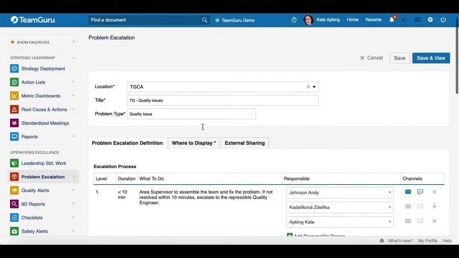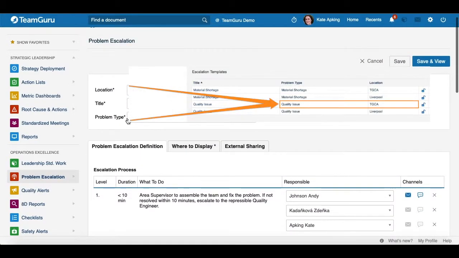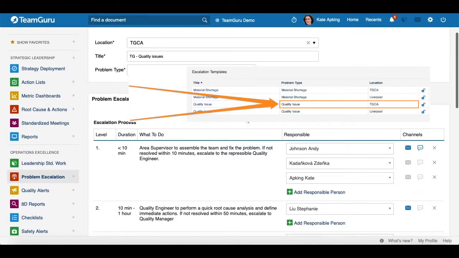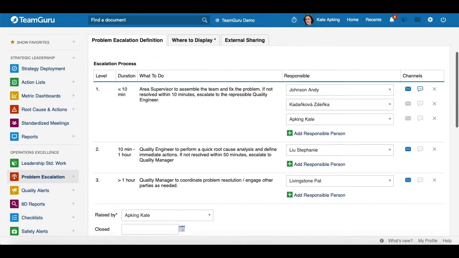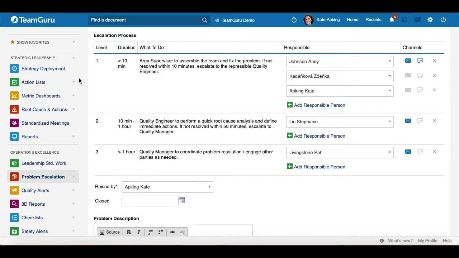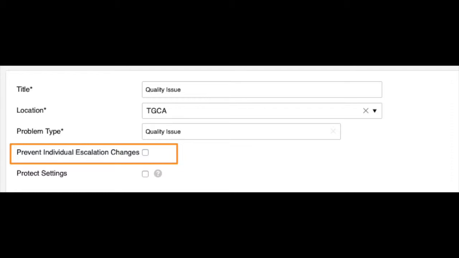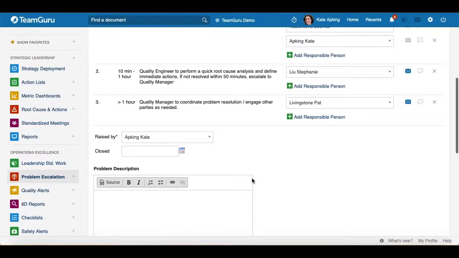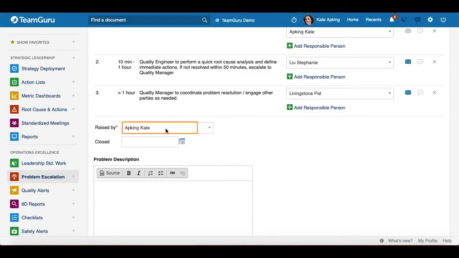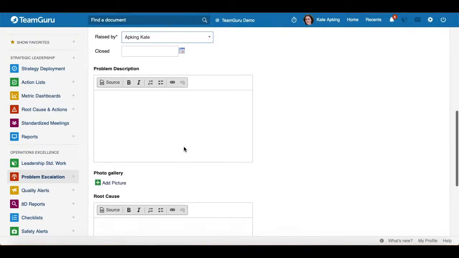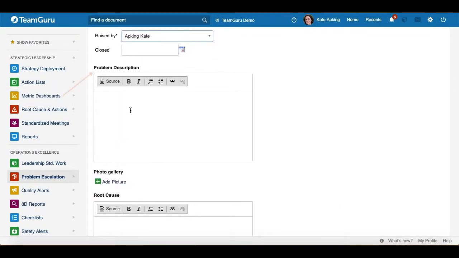Now you see that with the combination of a problem type and your location, the system automatically pulls in all the information from the template that we have already set up. And now you can make any modifications, of course, only in the case that prevent individual changes in your template settings is not checked. You will see raised by person is predefined automatically, but you can also change it from the menu. Here you will select problem description.